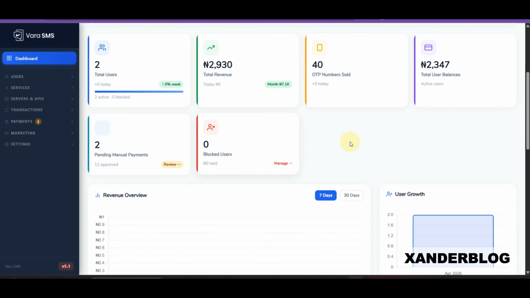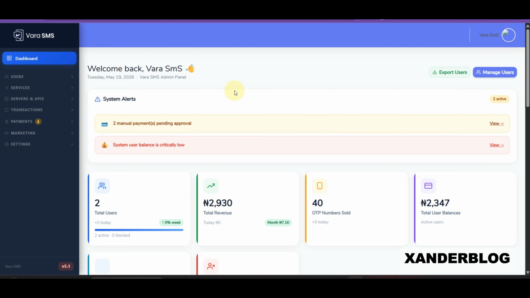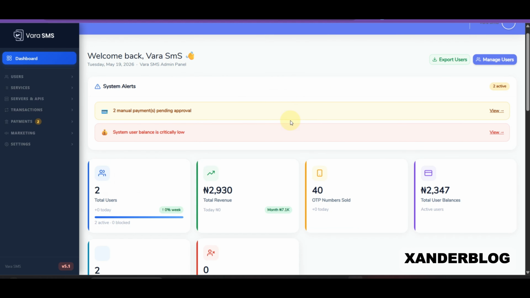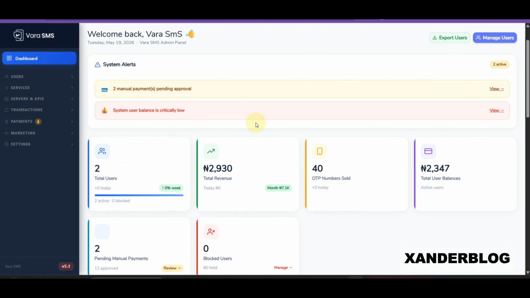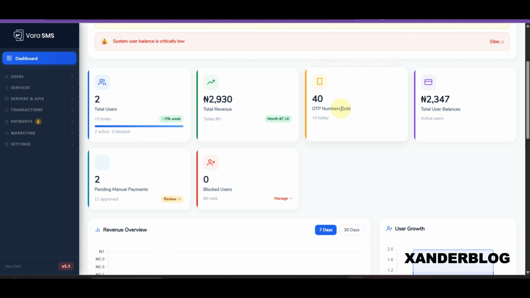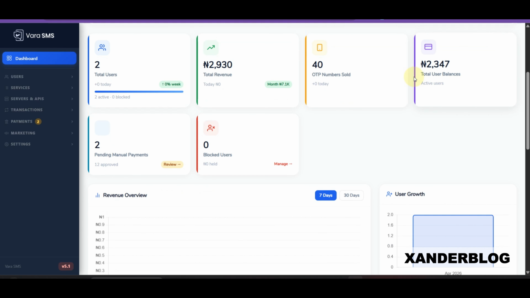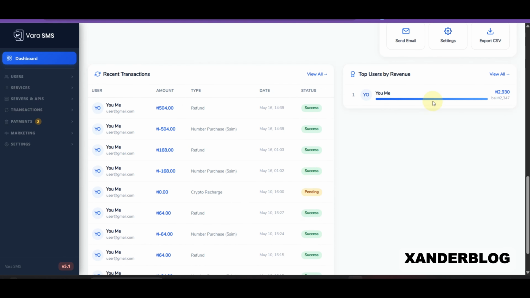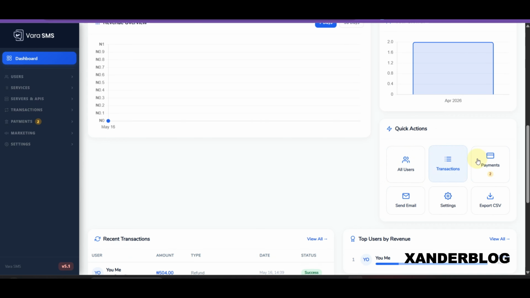All right, so this is the admin section. This is what the admin looks like. This is the dashboard, where you can track everything. You can see your total users, total revenue, total OTPs sold, and your total user balance. This helps you in case of funding your API. You can see the manual payments, pending manual payments, and total blocked users. If you scroll down, you are going to see some quick action buttons here. You can export all your users, send bulk emails to users, and view transaction history and settings.